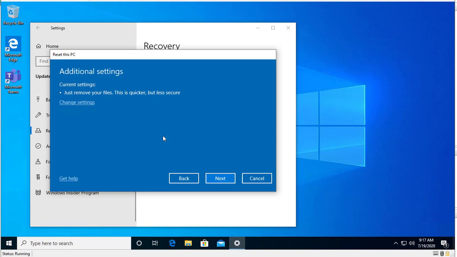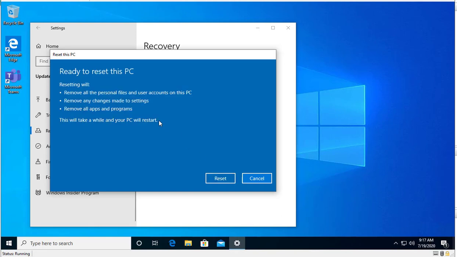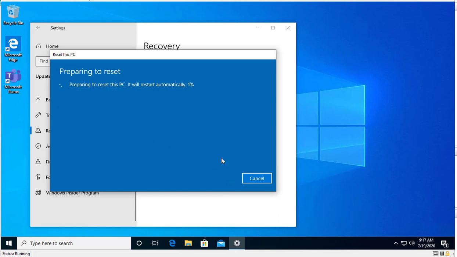Now I'm ready to reset the PC. I'm going to click Next. The process will take about 10 to 20 minutes, depending on the speed of your computer. Ready to reset this PC. It's going to tell you here that reset will remove all personal files. So when you're ready, go ahead and click on Reset.